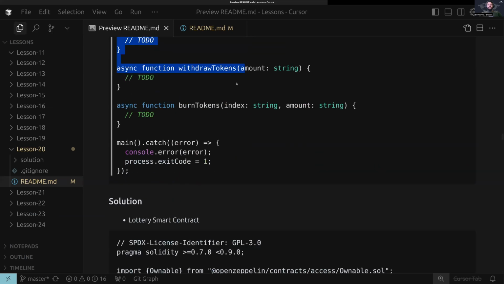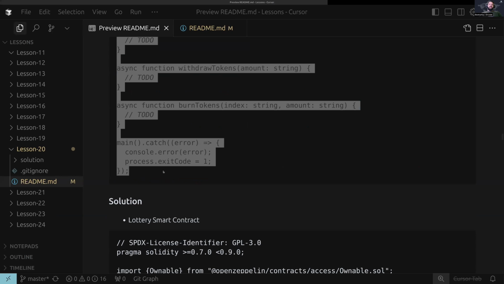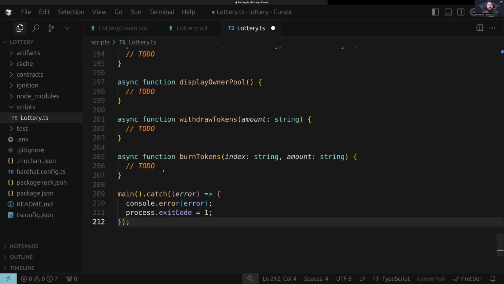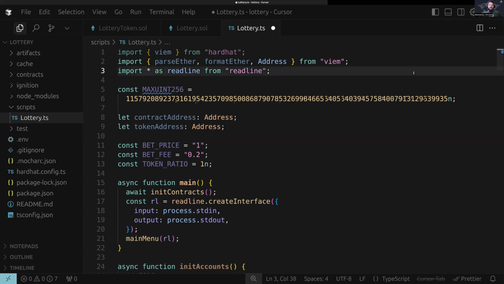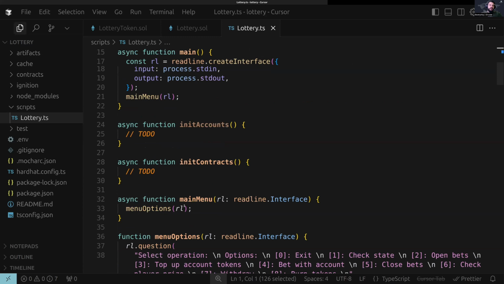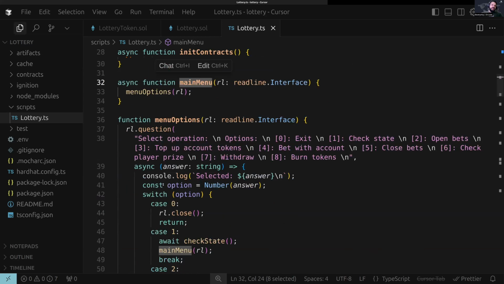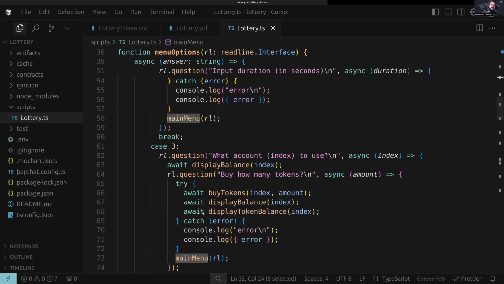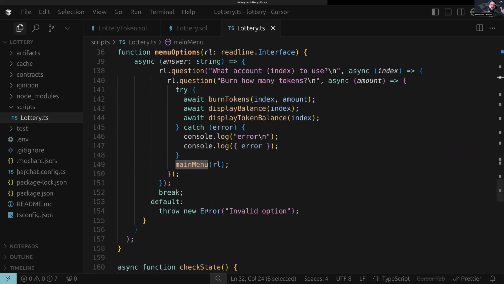And we're going to use that readline CLI menu feature that we did yesterday to guide us to interact with those pieces of that smart contract. Okay, so importing VM from Hardhat, parseEther, formatEther, and Address from VM, and everything is readline from readline as we did yesterday. Okay, so I do have this main menu function where the user can select an option. It is going to go for those different functions as I have here.